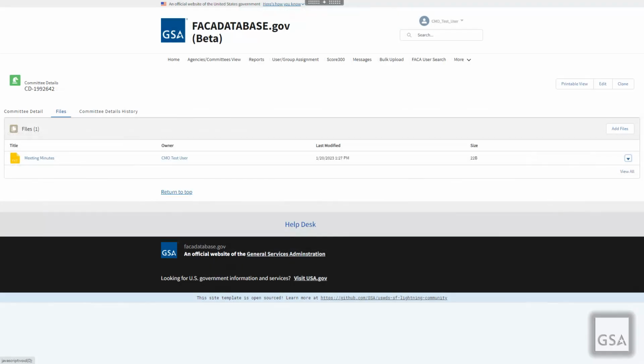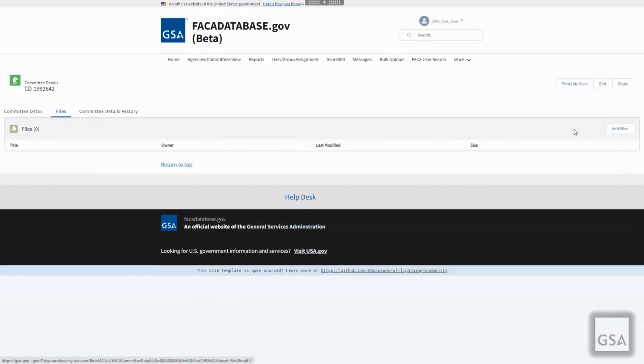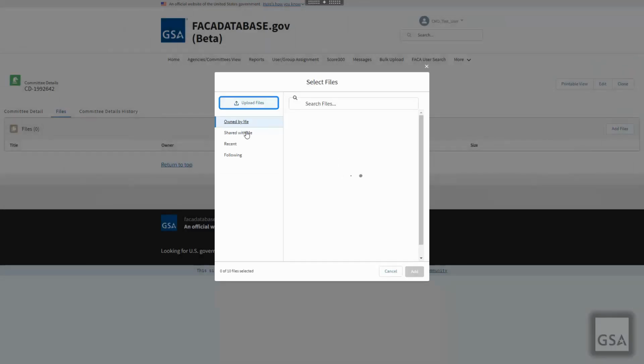For meetings and advisory reports, DFO, GFO, and CMO users can also upload applicable files like meeting minutes to meeting and advisory report records. A meeting or advisory report record must be created before uploading relevant files. Users may upload files by going to the appropriate record, then going to the Files tab and clicking the Add Files button on the right side of the page. Then users will be prompted to either select a file that is already in the system or upload a new file from their device by clicking the Upload Files button.